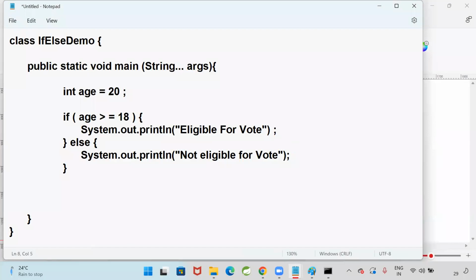If a condition is satisfied, then execute one statement. If a condition is not satisfied, then execute the second statement. That is my requirement. If a condition is satisfied, execute. Simple. Just apply your general life.